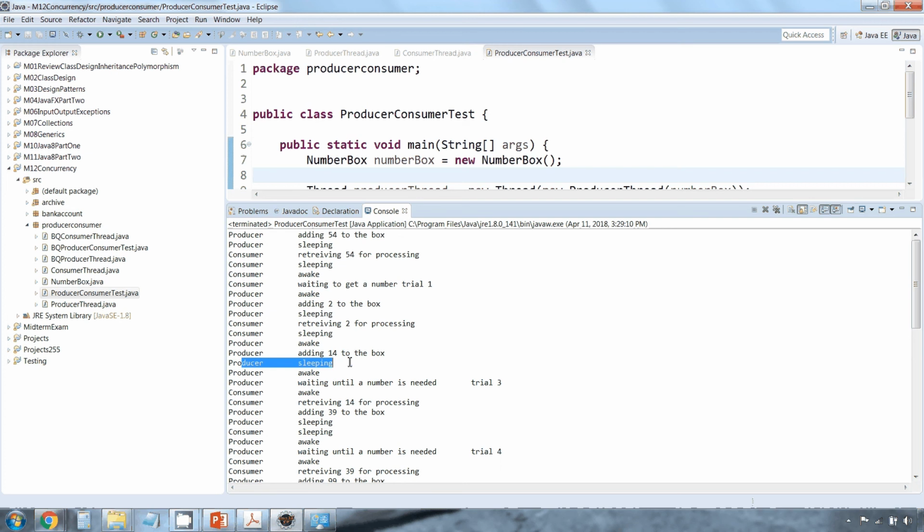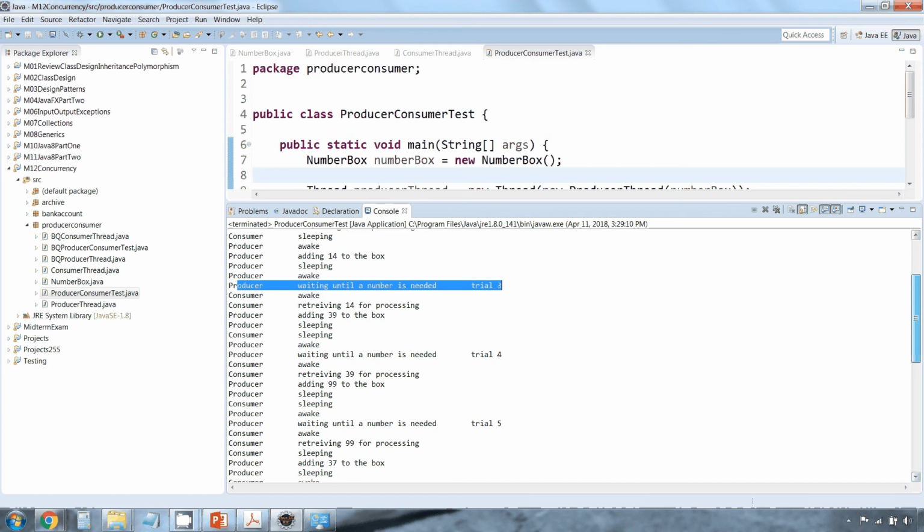And then when the producer woke up, the consumer hasn't retrieved that number yet. The 14 is still in the box. So the producer just started waiting, right? So you'll notice that not all the trial numbers are printed out, because sometimes the producer doesn't have to wait. Sometimes when it wakes up, the box is empty, so it can just go right in and fill it again. But sometimes it wakes up and the box is still full, so then it needs to wait.